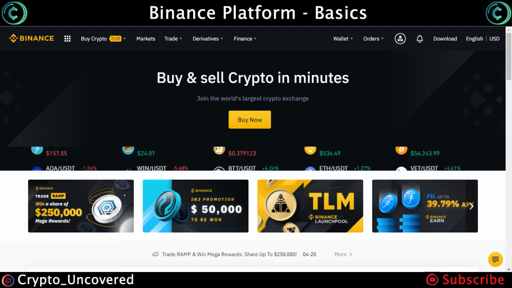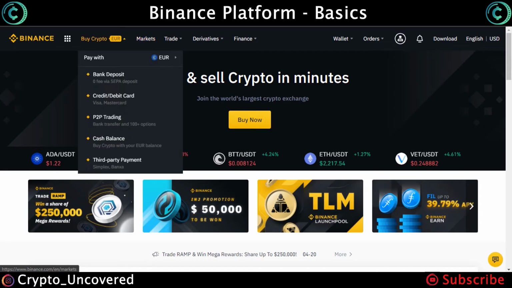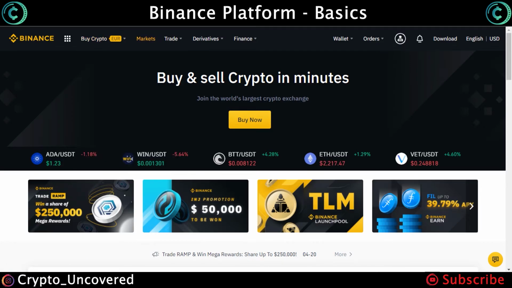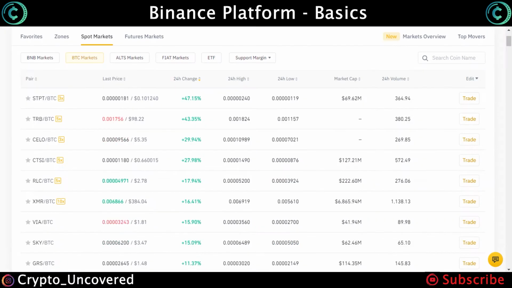First one I'd like to cover is the markets, which is on top of the page. You can see buy crypto, and then you can go to the right. It says markets highlighted in yellow. You click there, it will take you to this page, and this is the markets page.